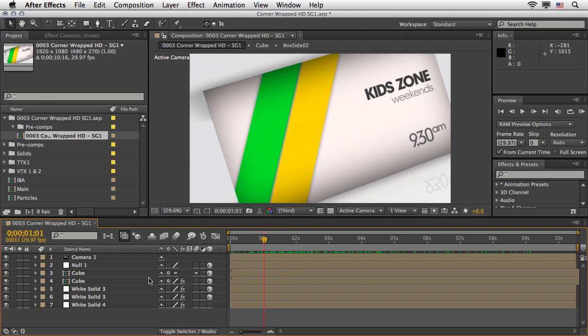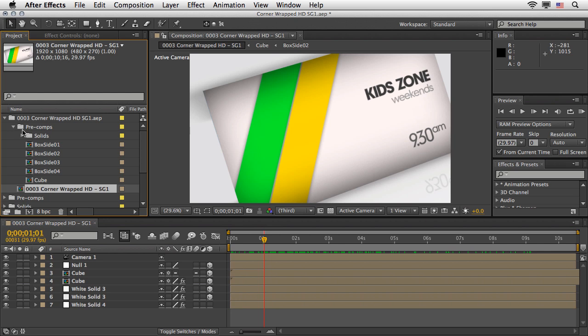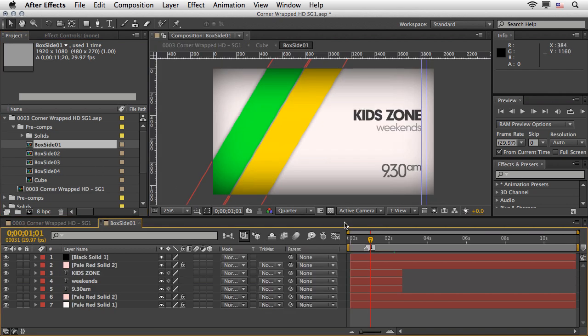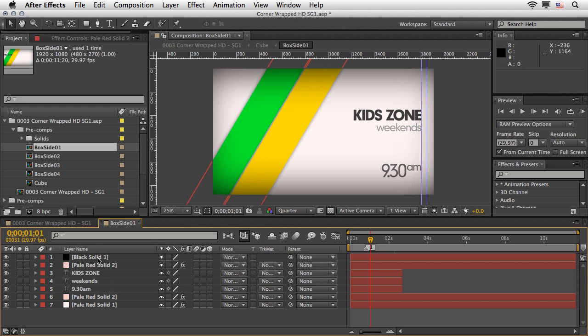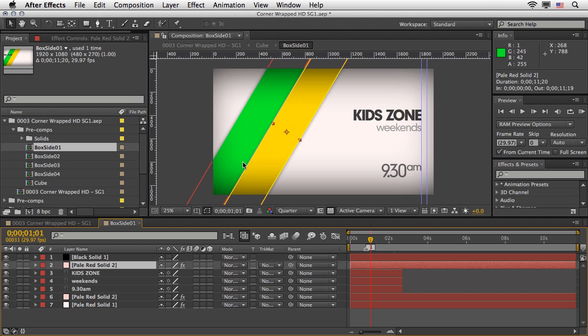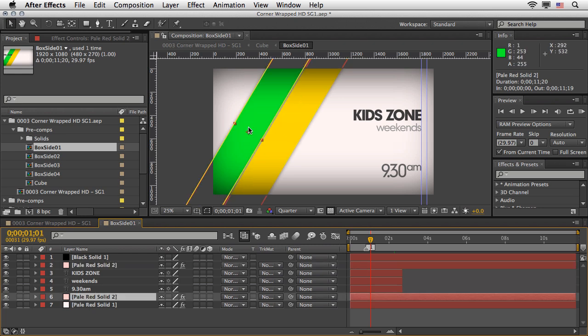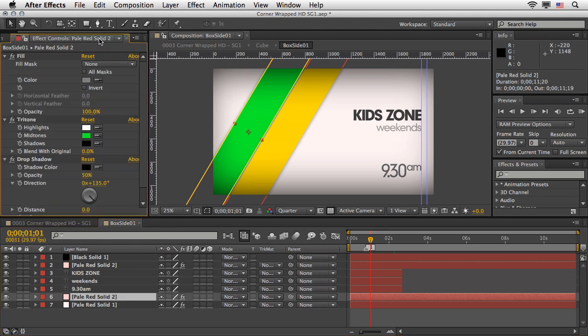Alright, so we'll return to this final comp in a moment, but for now let's open up the pre-comp folder and let's double click on the first box side 01 in order to edit it. Now I want to change all the colors to the same colors, to the same theme. So let's keep the yellow for now as is. I'm just going to identify it here in the timeline. So this is the yellow one. And here the green one, I think that we will change it to something else. So just select it, go to the effect controls, and you've got a few effects here.